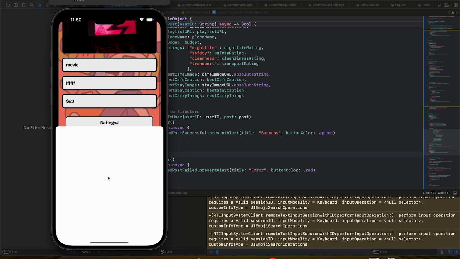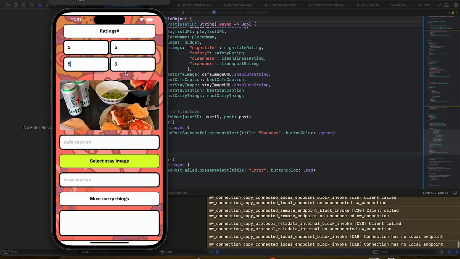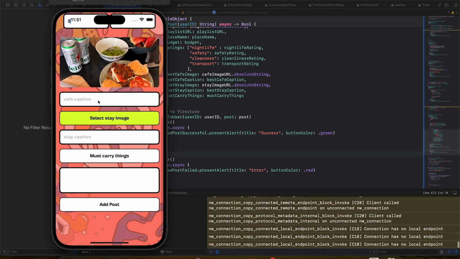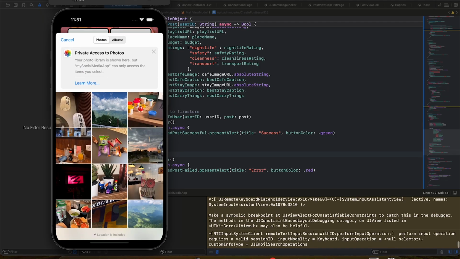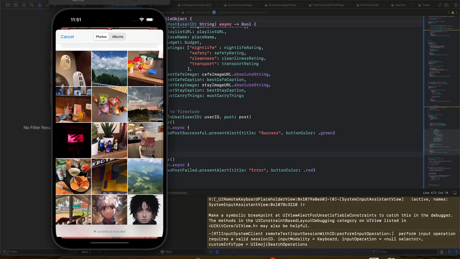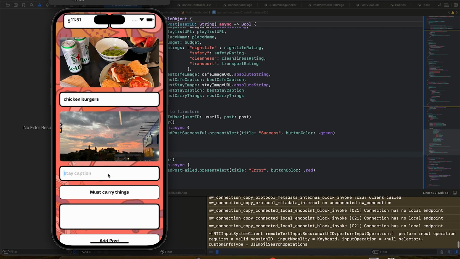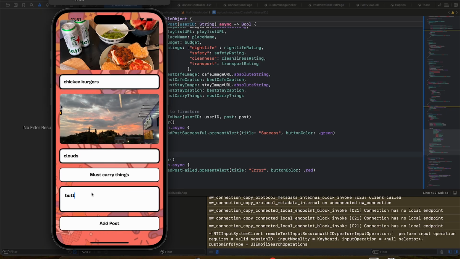So let's just select a cafe image. Do we have a cafe image? We do have some photos of food and everything. We can write chicken burgers. Now we can select a stay image. For the stay image, we can actually select these clouds or something. This looks fine. We can say clouds. Must carry things should be butter and water bottle. And let's just add a post.